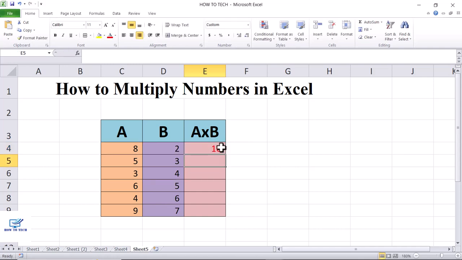So here is the result. Now to apply this formula to the remaining cells, drag from the right bottom and drag to the lowest, and here you can see all the values are multiplied. So this is how you can multiply numbers in Excel.